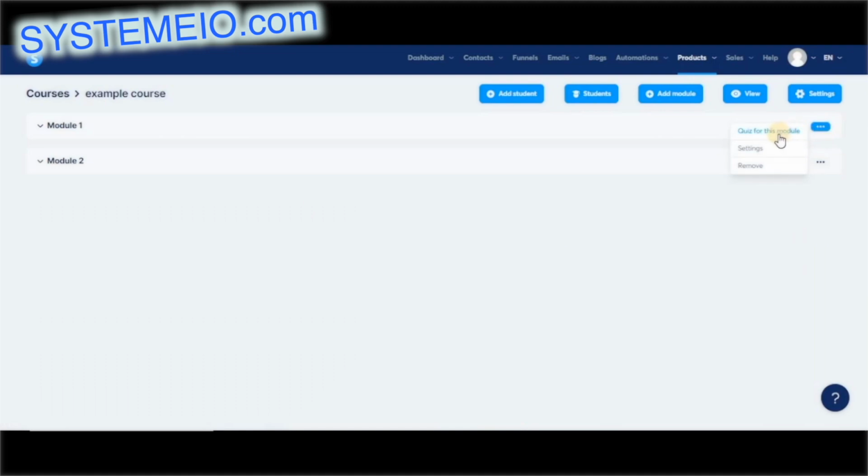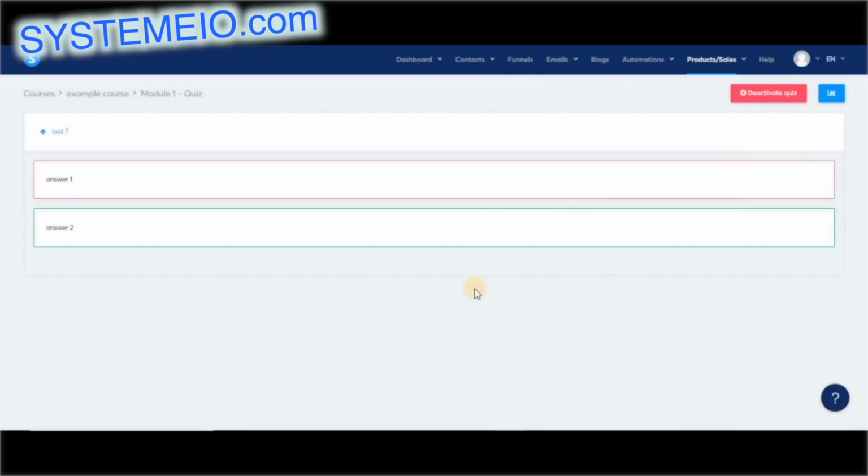We can also see more options in the 3-dot menu of each module. So you're able to add a quiz to the module, you can access the module settings, or remove the module completely. Let's take a look at the quiz feature. So our quizzes are a way for you to evaluate students' knowledge, and they must be passed in order for your student to be able to move on to the next module.